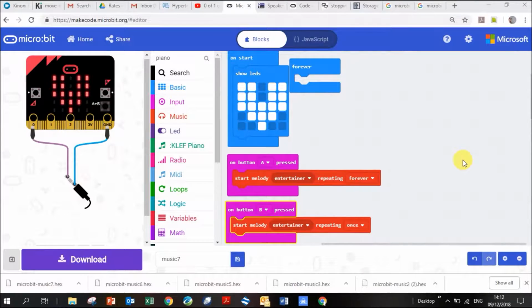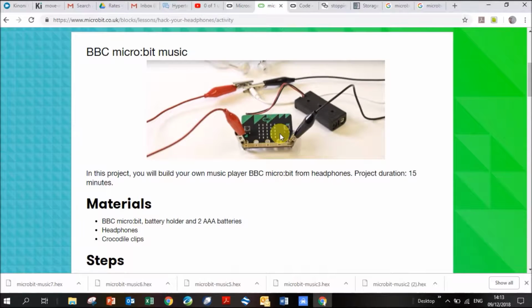Okay, so I've got a quick video here on how to write some music for your Microbit. So this is aimed at if you've got the speaker to plug into your Microbit. But if you don't, there's a hack that you can do when you've got earphones, and I'll show it to you first. Here's a picture of your Microbit and an earphone aux cable.